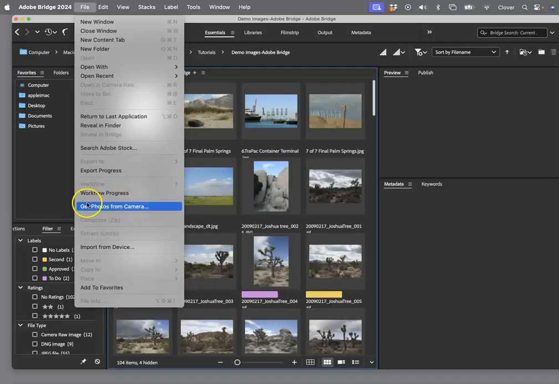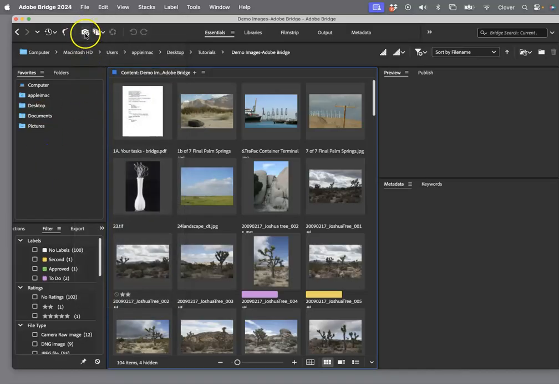These get photos from camera. This is basically the same thing when you're downloading your photographs. You have the option of doing it right here, or you have the option of doing it through this little camera button. We'll be doing that in another little demo.